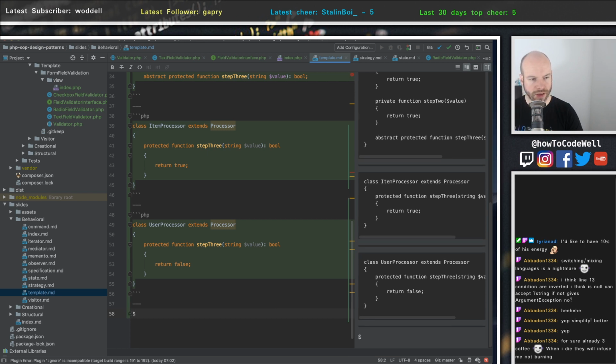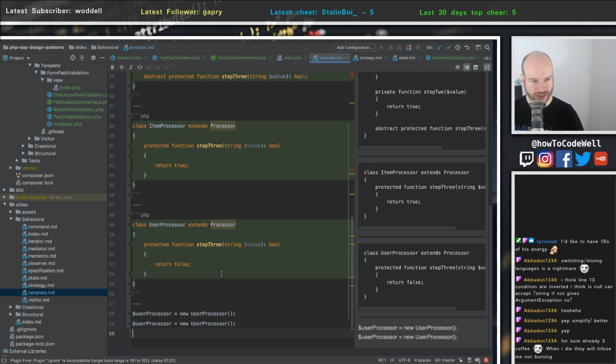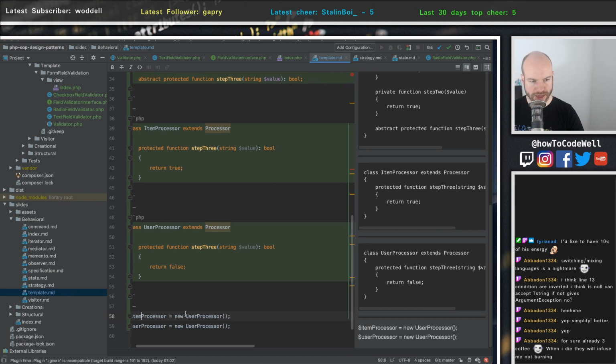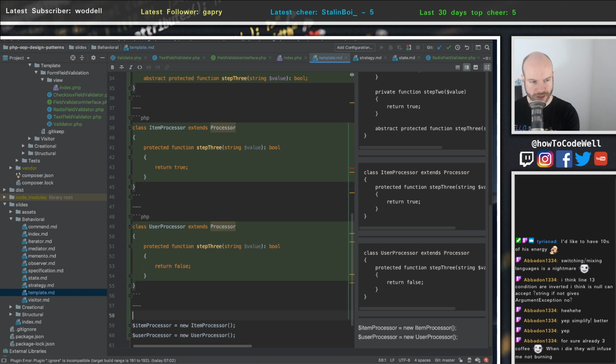So we do something like user processor is equal to new user processor. Whoops. We also have the one above. I'm not doing this in backticks, am I? We have item processor, not order processor, item processor. Oops, no, that is capitals. Okay, let's put this in backticks.